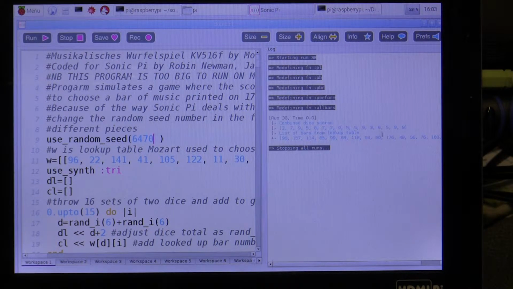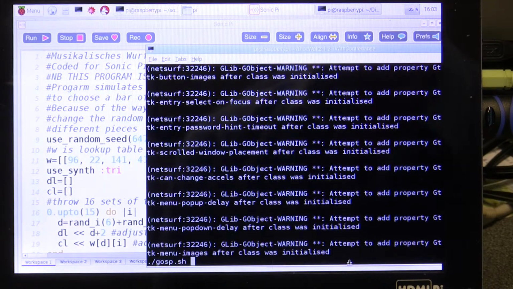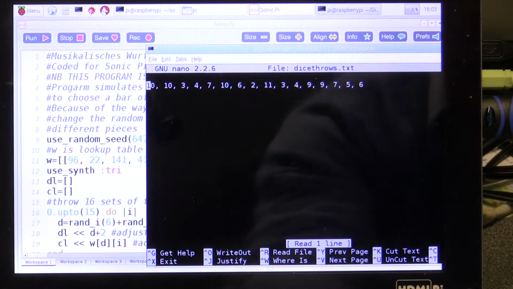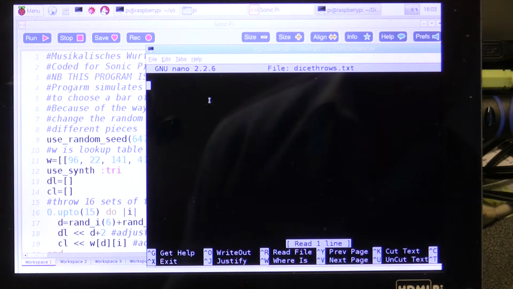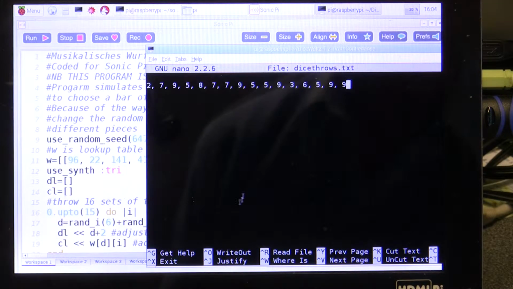Stop it playing, and we'll choose the numbers which are here and select them. There we are, and copy them. We'll switch back to the terminal window. We will reload the dice throws program to the nano editor. We'll cut out that line. We will paste in the new line. There it is, new choices.